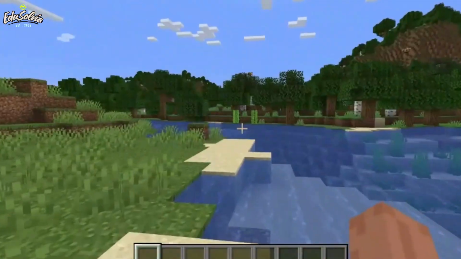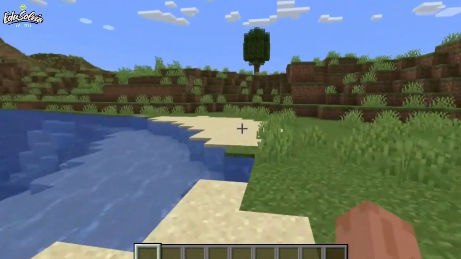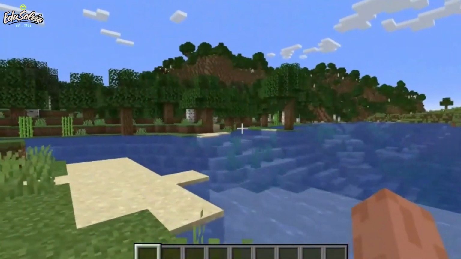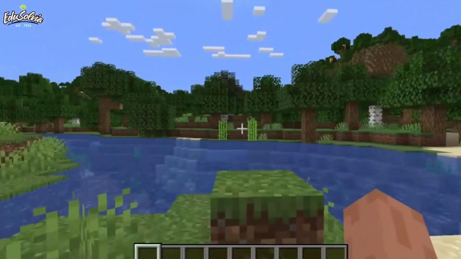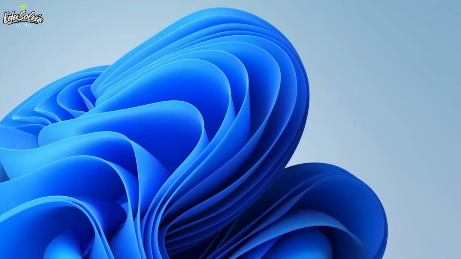Shaders are a great way to improve how Minecraft looks. They change the lighting, shadows, water, and overall visual quality, making the game feel much more detailed and immersive. To get started, close Minecraft completely and return to your desktop. From here, we are going to use Iris and Sodium, which are two popular tools for running shaders smoothly.